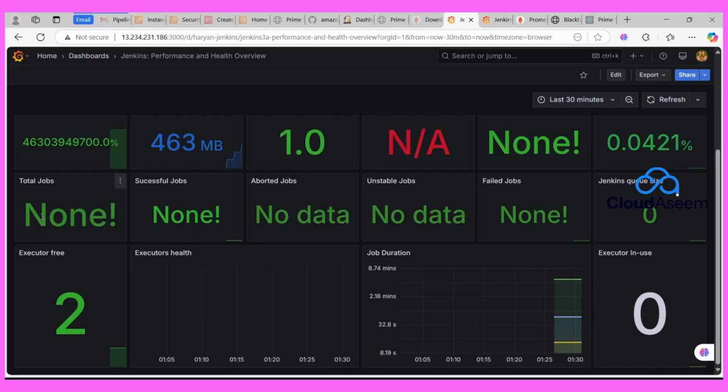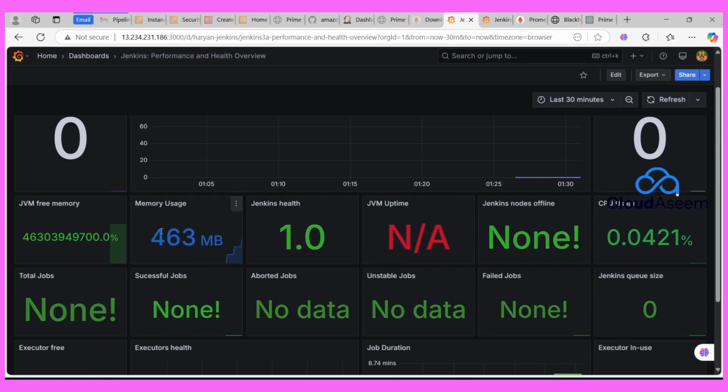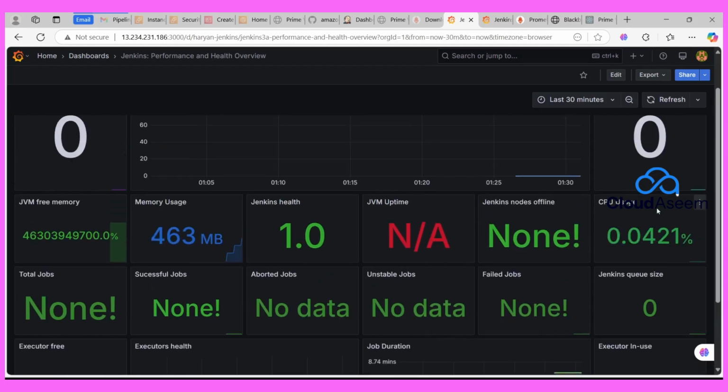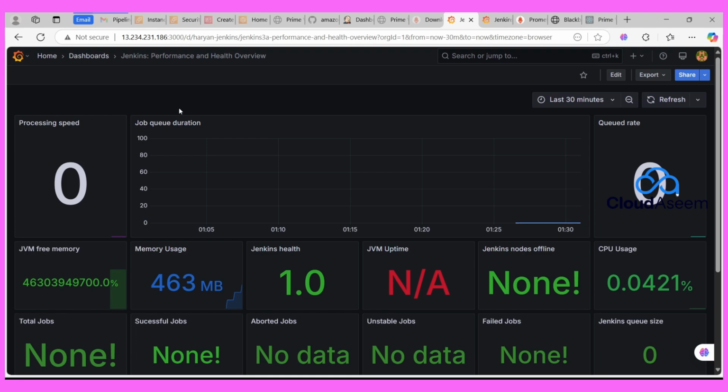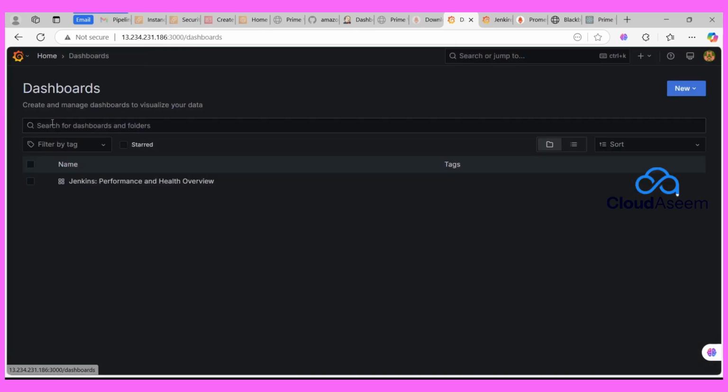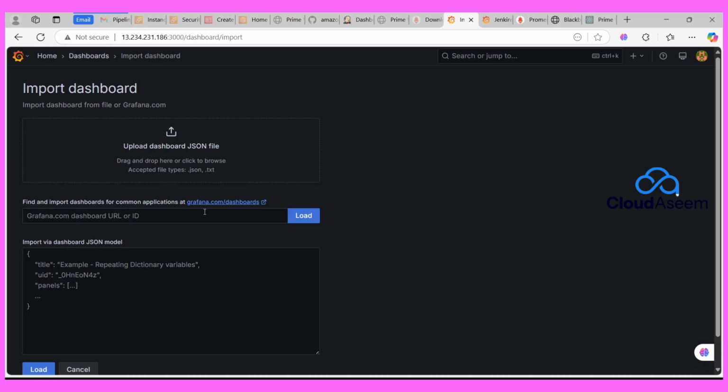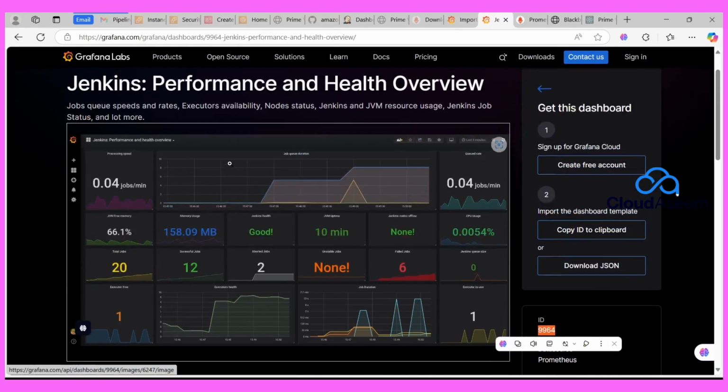You're able to find there are two executors available, memory is there, Jenkins health is there, right? CPU utilization is there. You're not finding any jobs over here, right? So this I will display, you don't worry about that. Okay, so let's go and add one more dashboard. Let us go for new dashboard, import.